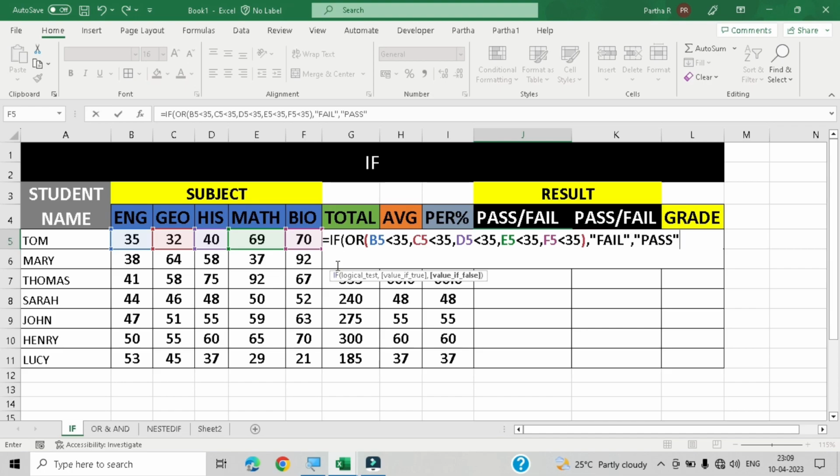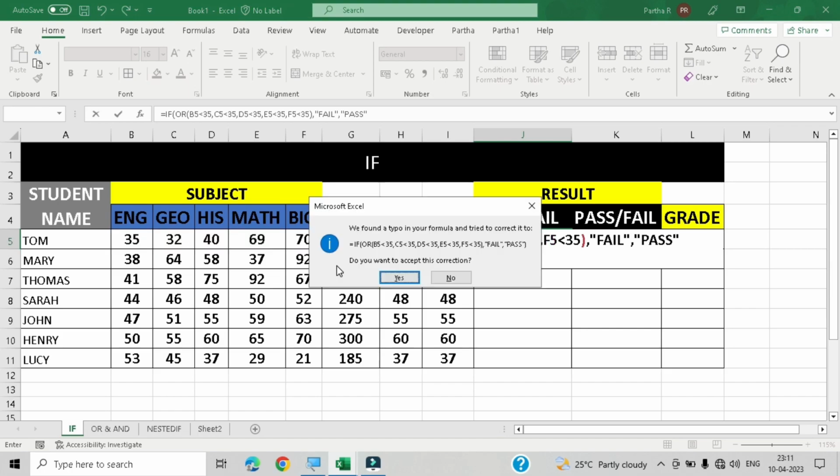We can hit enter, or if you don't want to hit enter, you can just simply close the bracket. And if you don't close the bracket, don't worry, Excel will automatically detect the error, and Excel will show you an error pop up that it is going to rectify your formula with the bracket. I'll show you simply here. You can see, just hit enter.